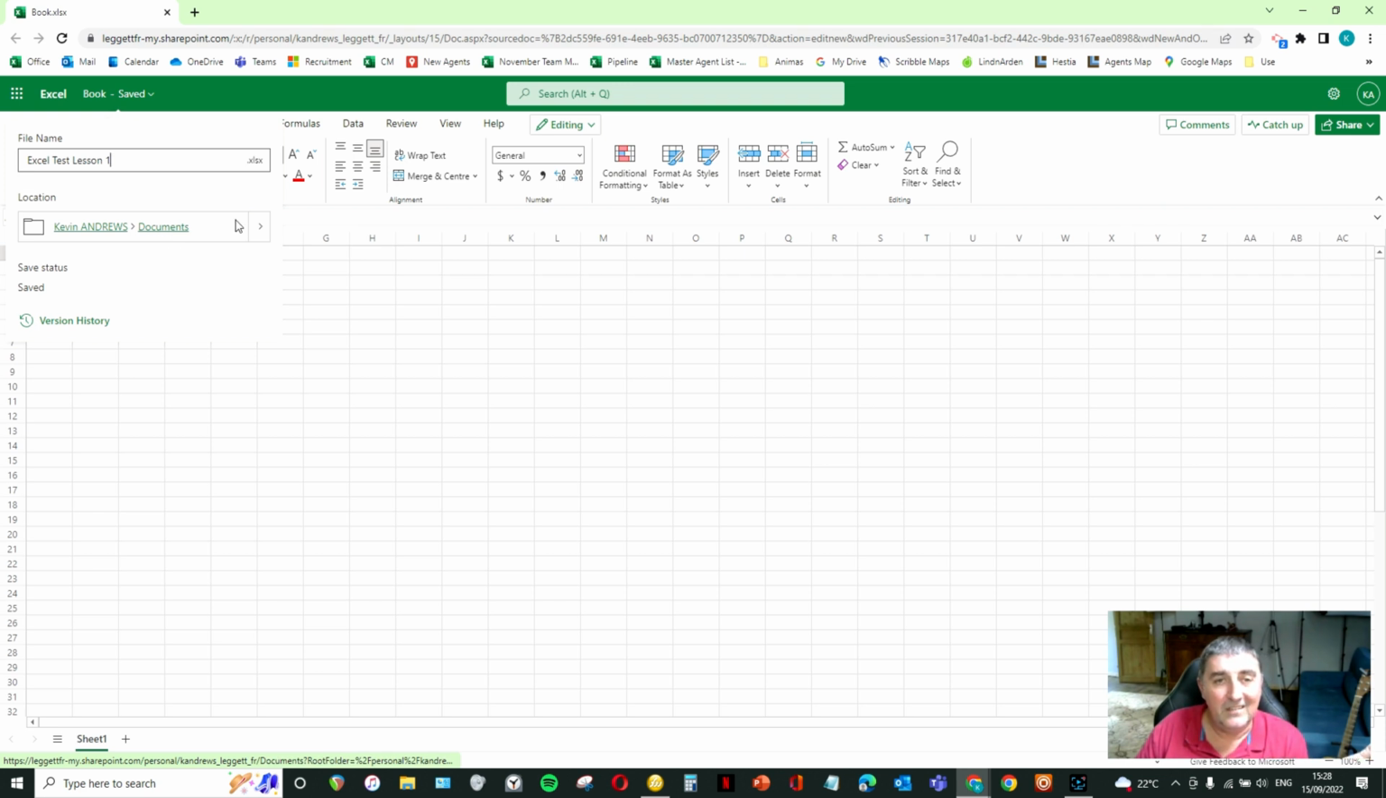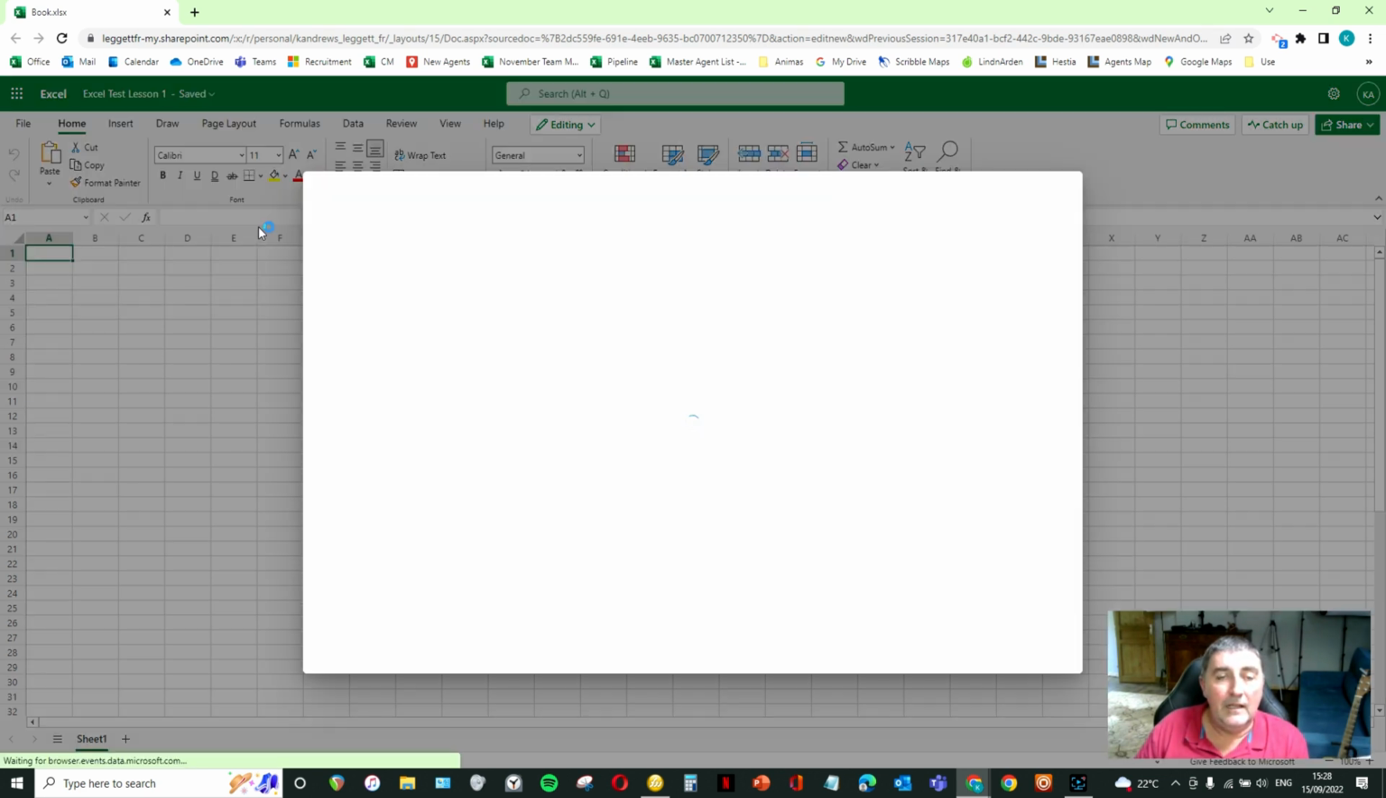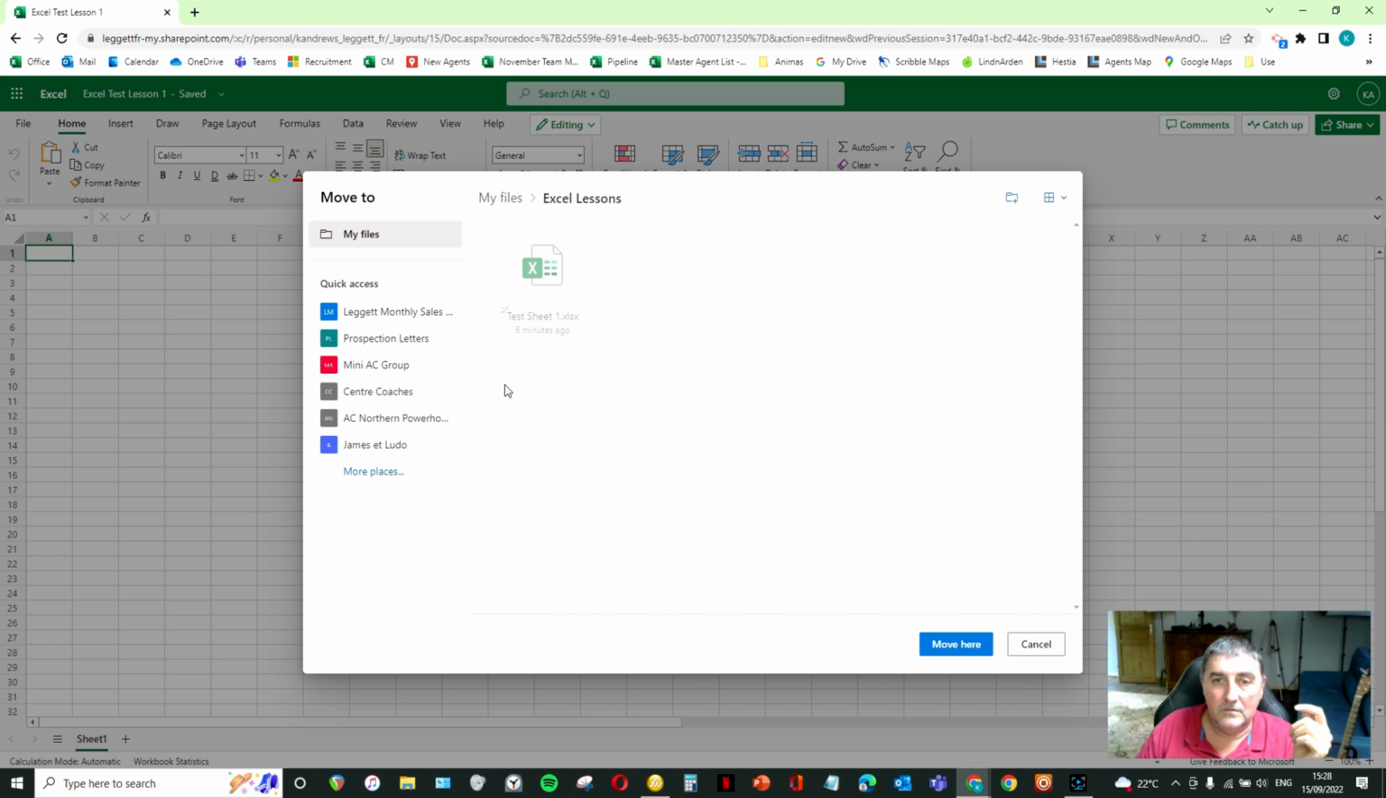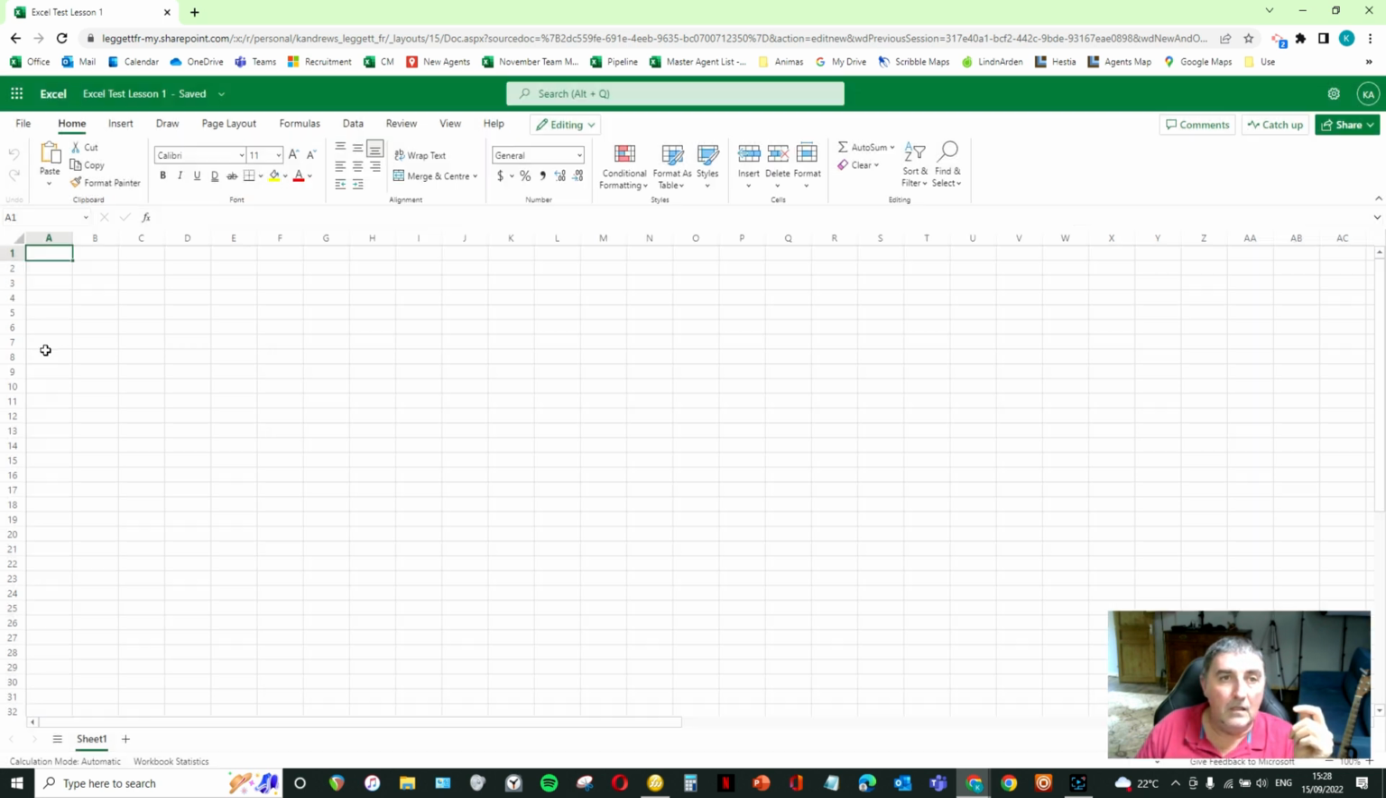If you want to change that, click on the little arrow next to it. This will bring up all your directories in your OneDrive. It's like saving a file onto your hard disk on your computer. That's exactly the same. I've got a directory here called Excel Lessons, and I'll just say move here. So that test lesson 1 is now saved in that Excel directory that I had in my OneDrive. Okay, makes sense.